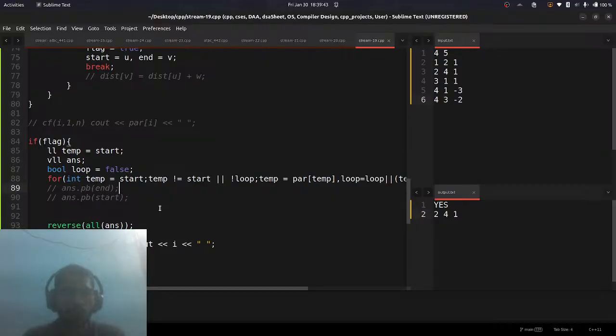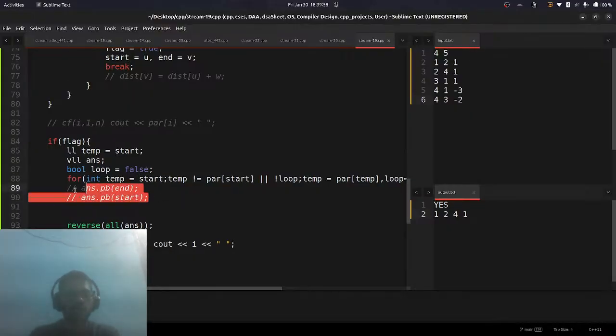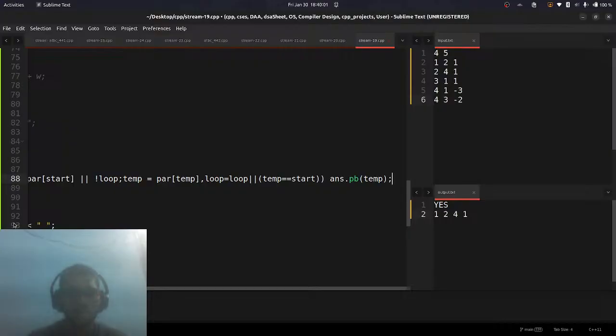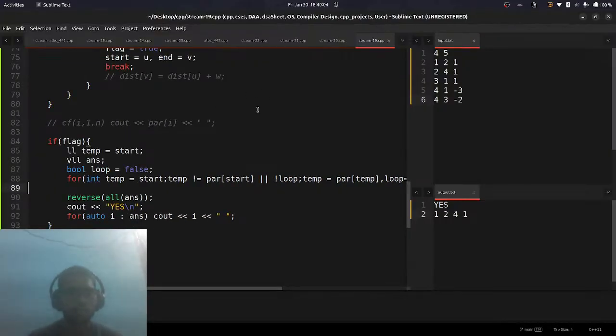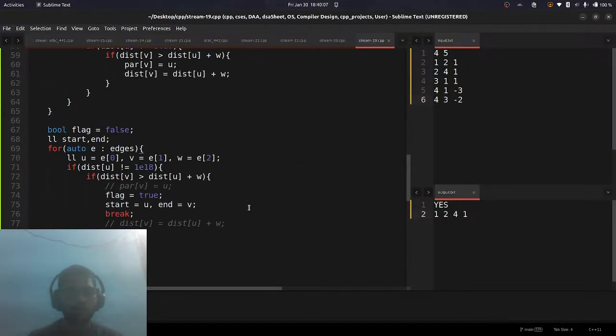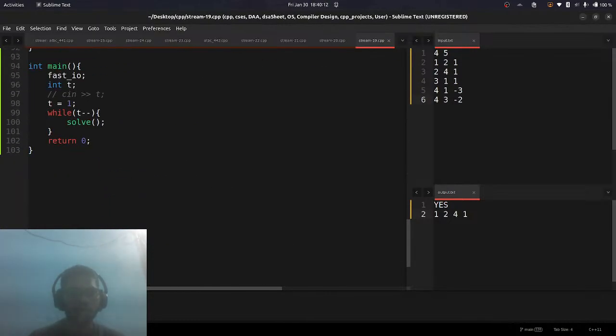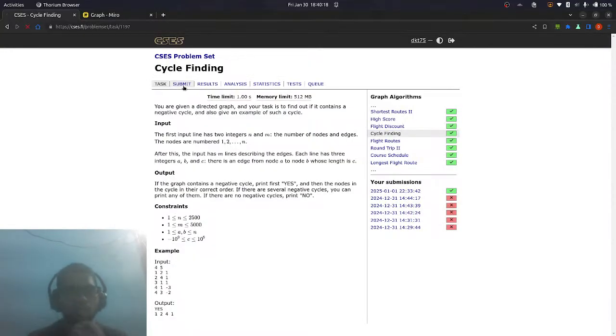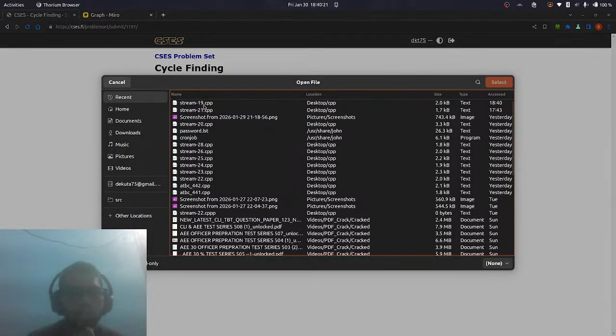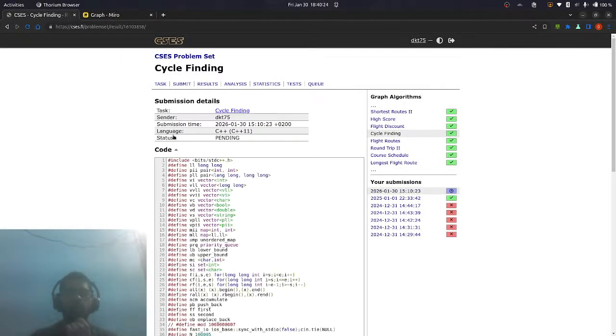The last one is still not temp not equal to parent start. Now let's see. Done. Let's clean it up. Clean this up and try to submit it. This should work na. I think this should work. Try to submit it. Submit please.